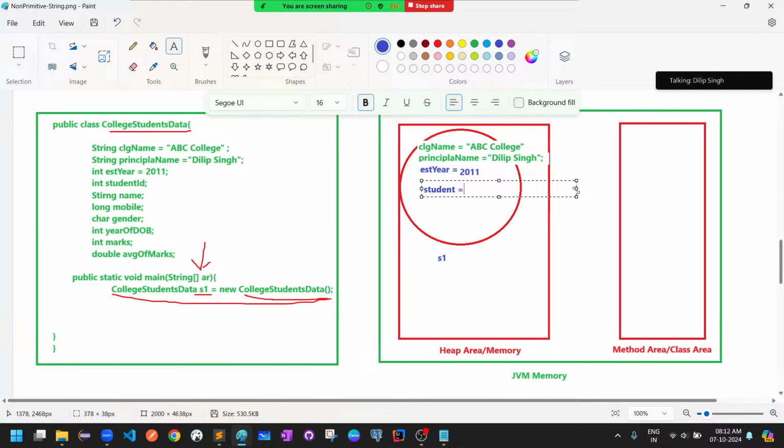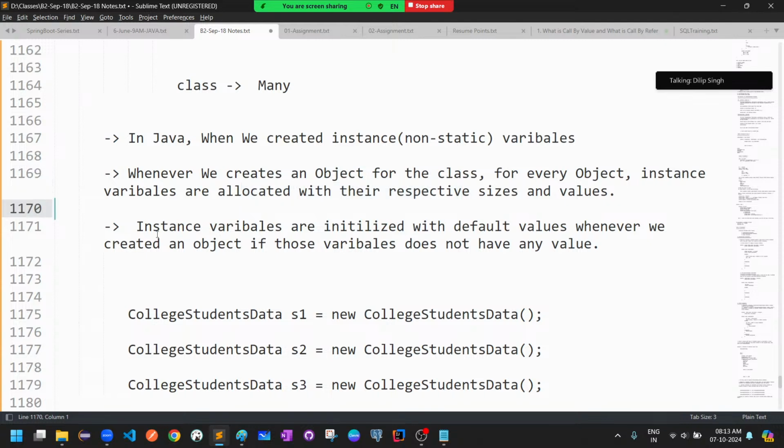For three variables, you gave the values, fine. But what about the student ID? We don't know the value, right? Sometimes we may have values, sometimes we may not have the values. We will assign values maybe after some point of time. But when you declared the variable, when you created the variables, sometimes we don't have the values. Then in this case, what is going to happen? Yes, that is the point I told you here.